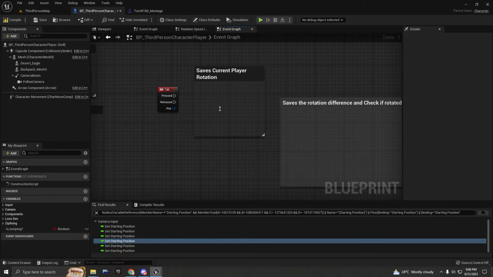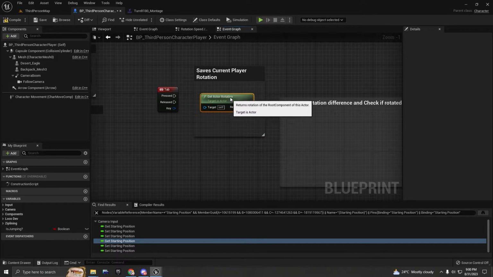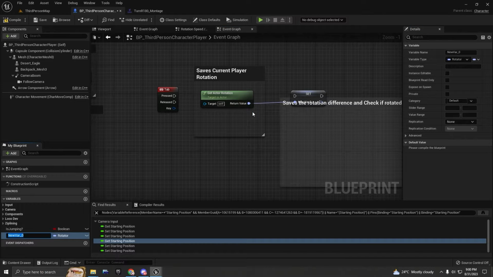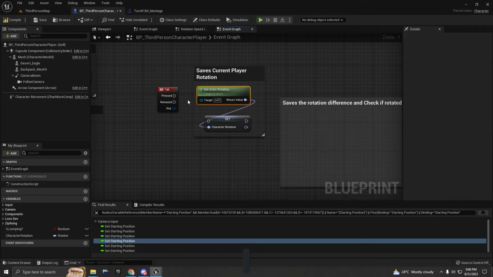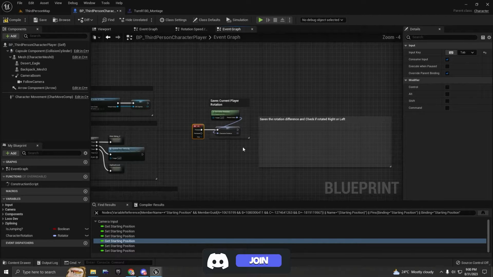The first thing that we need to have is the information of where the character is rotated at. So we're going to get actor rotation. And what we're going to basically do is promote that to a variable, so that it gets saved. We're going to store the rotation value. That's going to be called character current rotation. And we're going to save that in there. We're going to be using this value later.